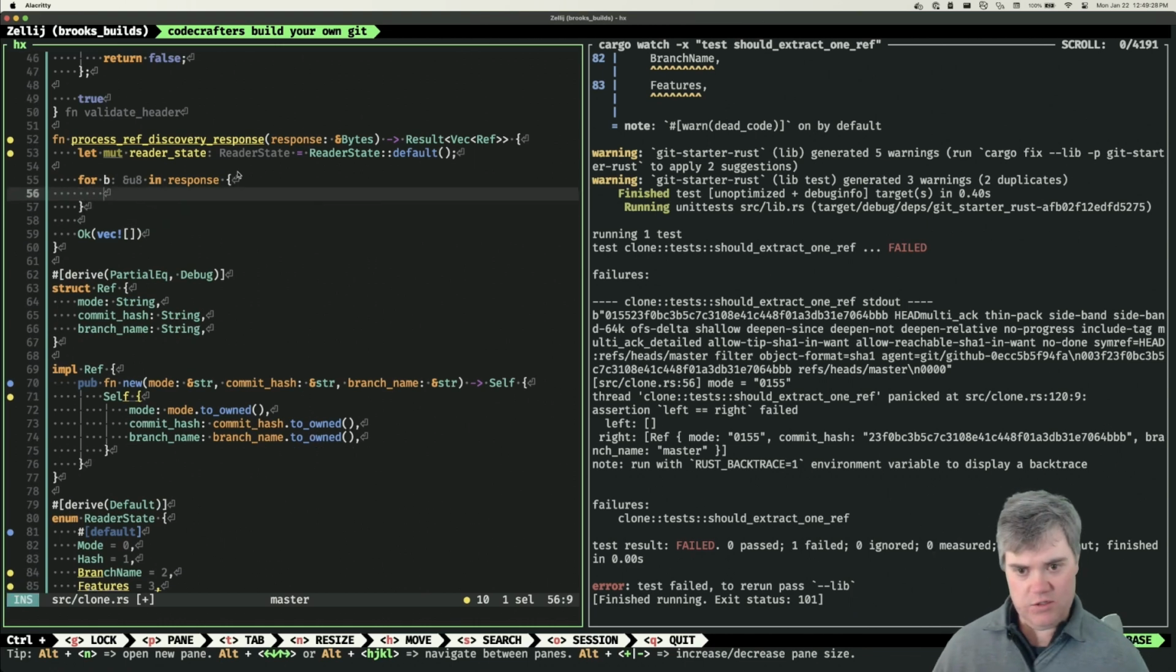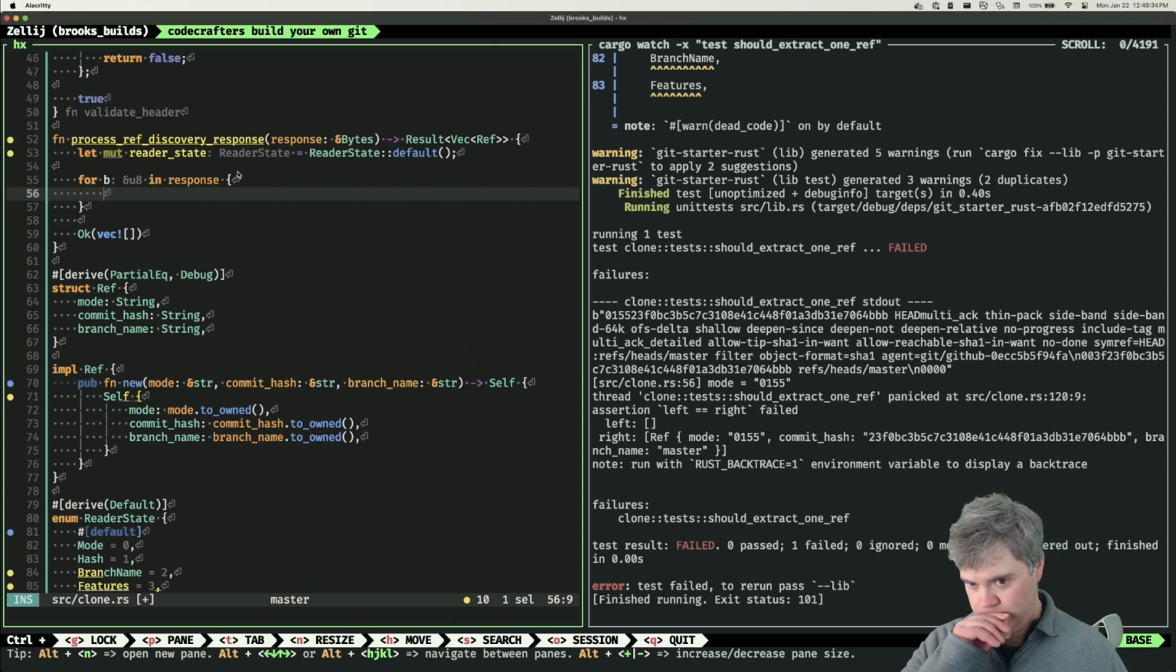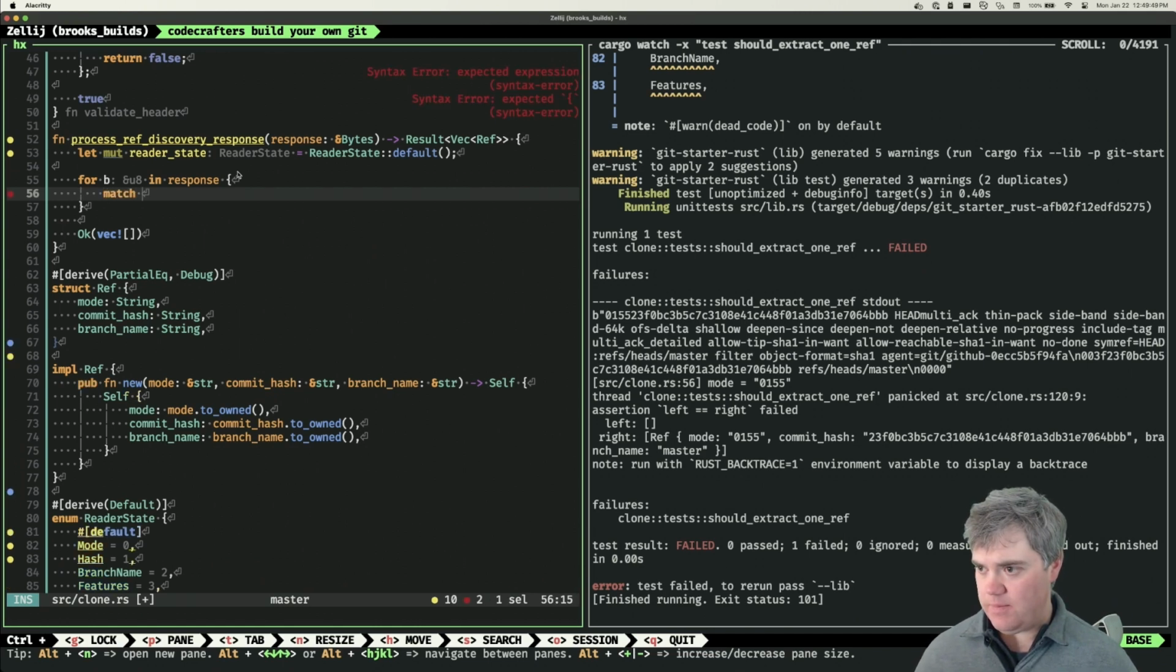For our byte in response, I want to have our mode. So based upon the state that we're in, we know we're in the mode state, right? So we want to match based on the reader state.